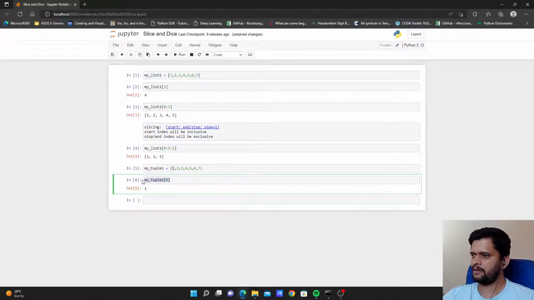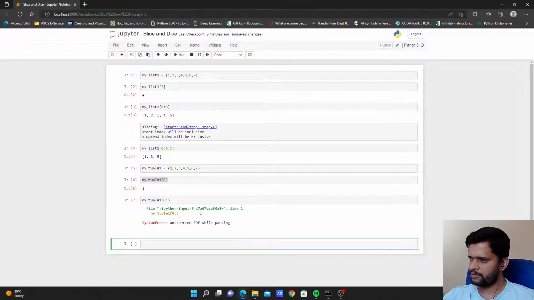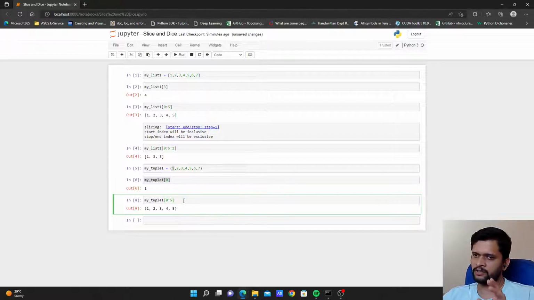Okay. Now if I say I want to fetch elements starting from 0 till 5, okay, I have to close this, right? So now I will get elements starting at 0th index, ending at 4th index, because 5 is exclusive. So exclusive index minus 1, till that index elements will be fetched. So this is how we will fetch the elements.